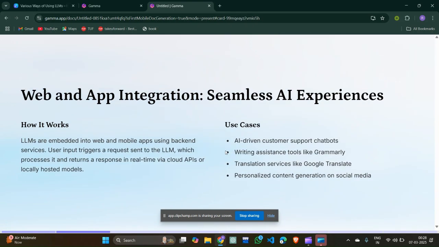It works upon the basis of LLMs being embedded into web and mobile applications using backend services. When a user inputs text, the app sends the request to an LLM which processes it and returns a response. These interactions can happen in real time through cloud based APIs or locally hosted models.